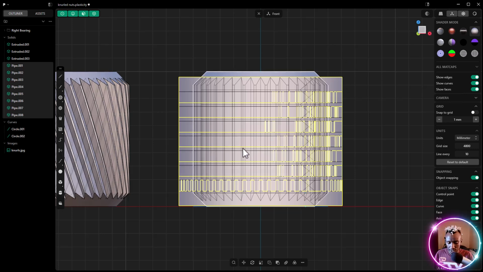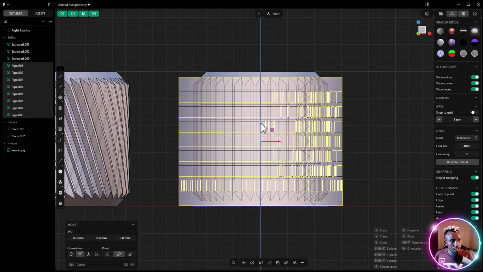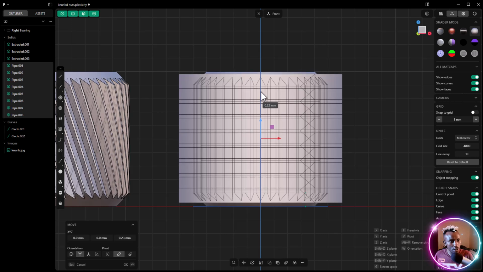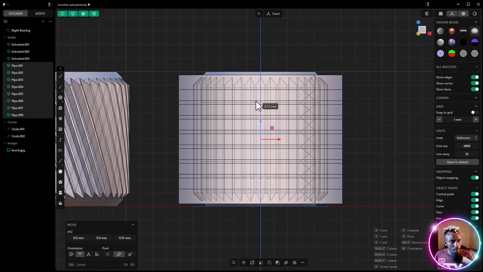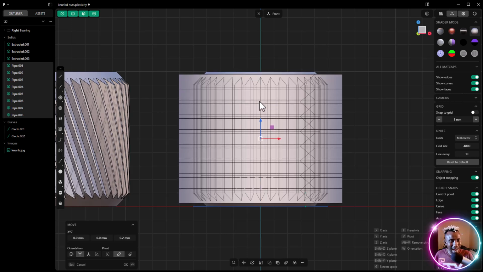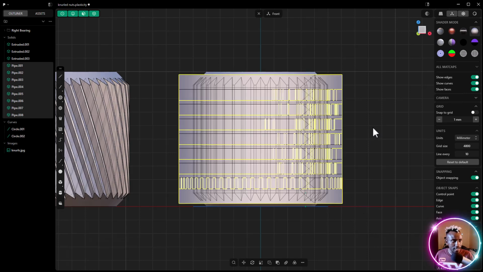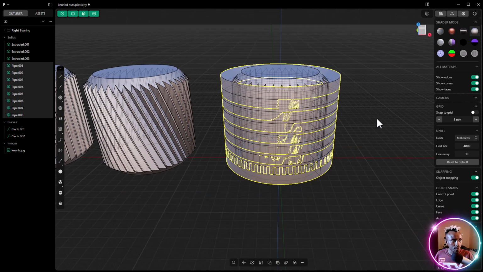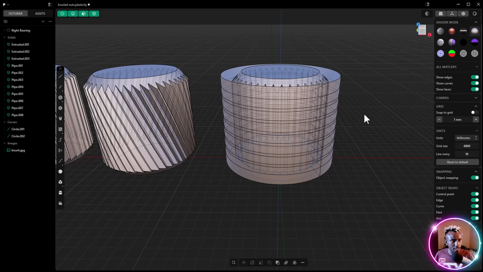I'll hit G, Z. Hold down Shift to move in small increments. And I just want to use my eyes to balance what's left here and what's left here. That tells me it's somewhere smack in the middle. Right click that, and I think we have something we can use.